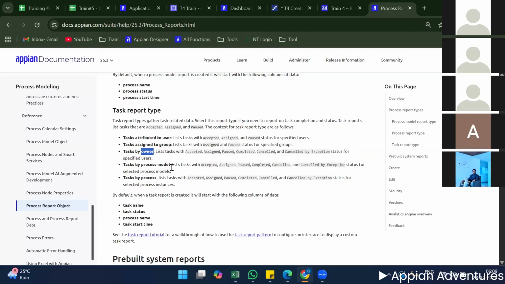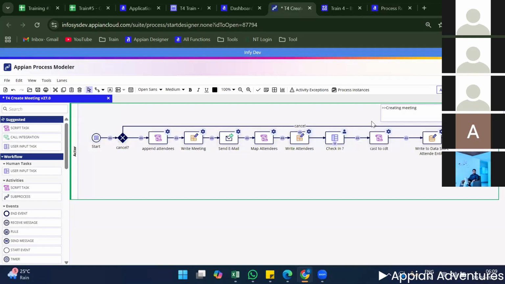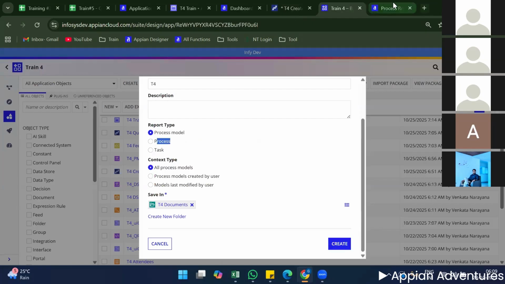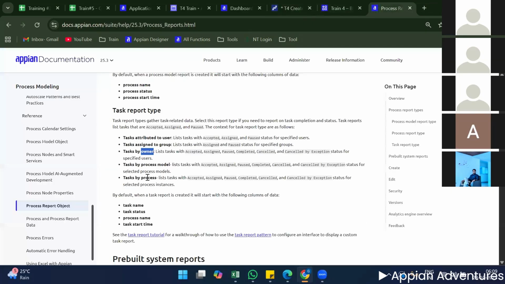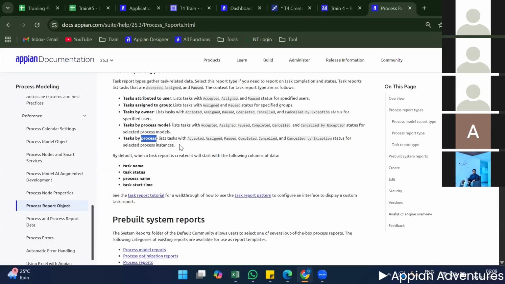When I give this process model name under tasks by process model, you can pull the details of how many tasks got assigned in this process model. Same with tasks by process instance: how many tasks got assigned in the same process instance, you can pull those tasks under this report type. These are the different statuses for the tasks, guys, for selected process instances, process models, or specified users.